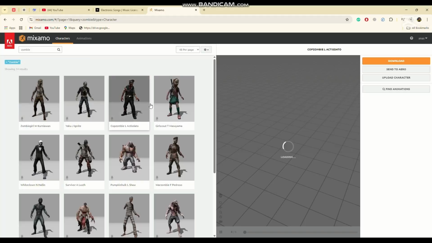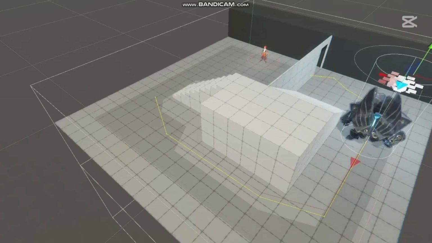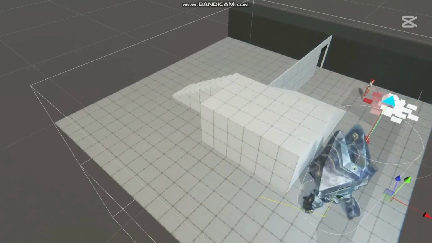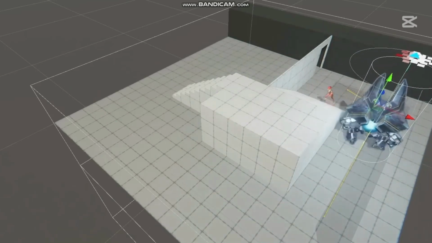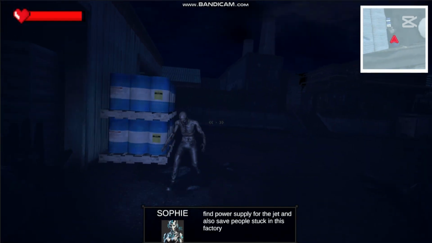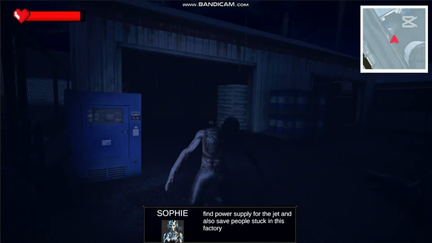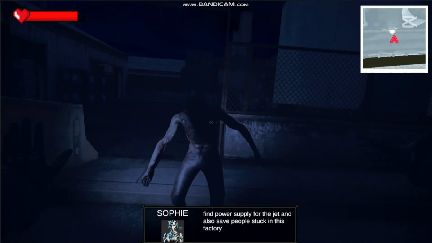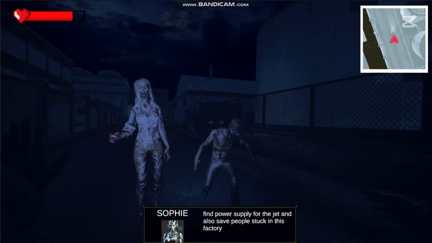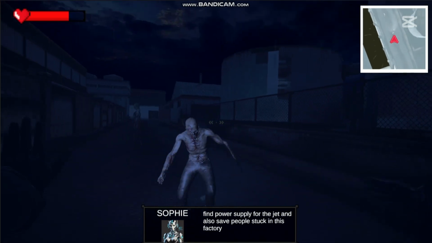So for that I imported some zombie characters from Mixamo and gave them some navigation. Navigation in Unity is what allows an AI model to navigate through the map. The navigation logic was applied to the zombies so they can find the player. So I gave them a brain, and we know zombies don't have a brain, so it's quite funny.